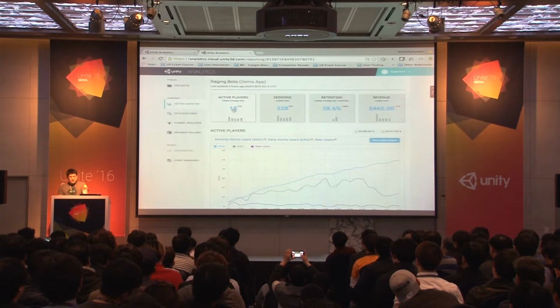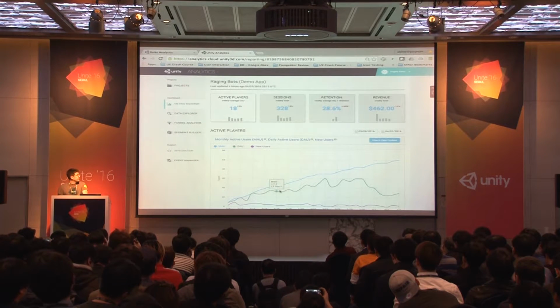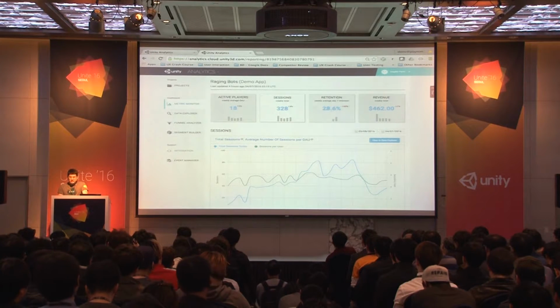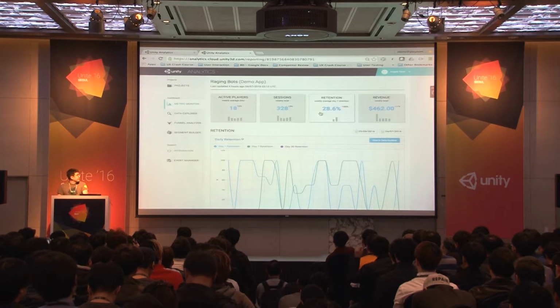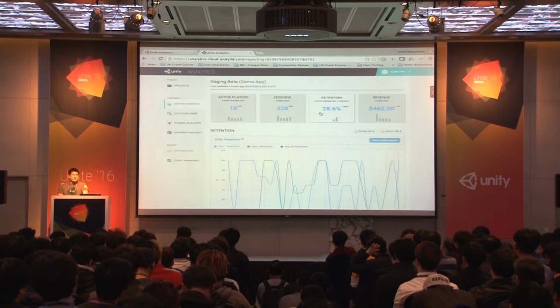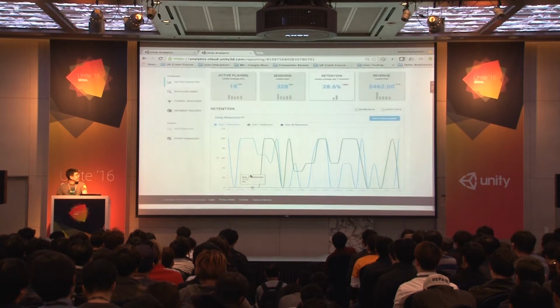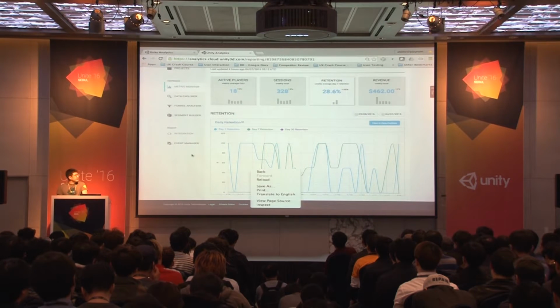So you can check out the number of active players in your game, things like DAU and MAU. You can check out how many sessions people are playing each day and how much time people are playing. You can check out things like retention, which tell you how many people are returning each day to your game. So all these high-level metrics are immediately available once you've instrumented analytics.